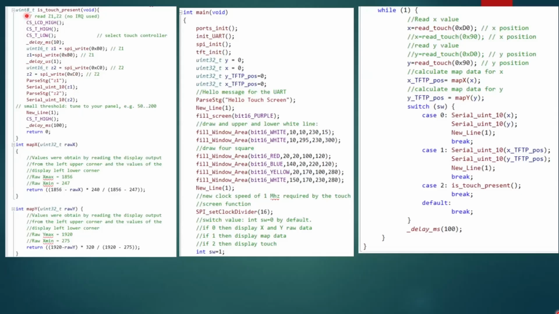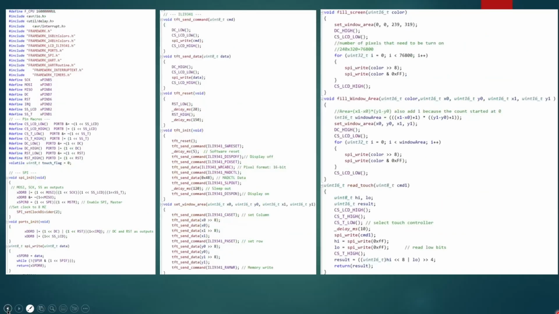Next, you have a routine called is touch present. Then we map X, and we have one for mapping Y. And then we get to the main routine, which is where we're going to do our drawing of all our squares, and also initialize whatever needs to be initialized. Now in the main, all the work is done in the while loop, and that's going to take care of sending the data to the serial interface. So let's go back and look at some of the details.